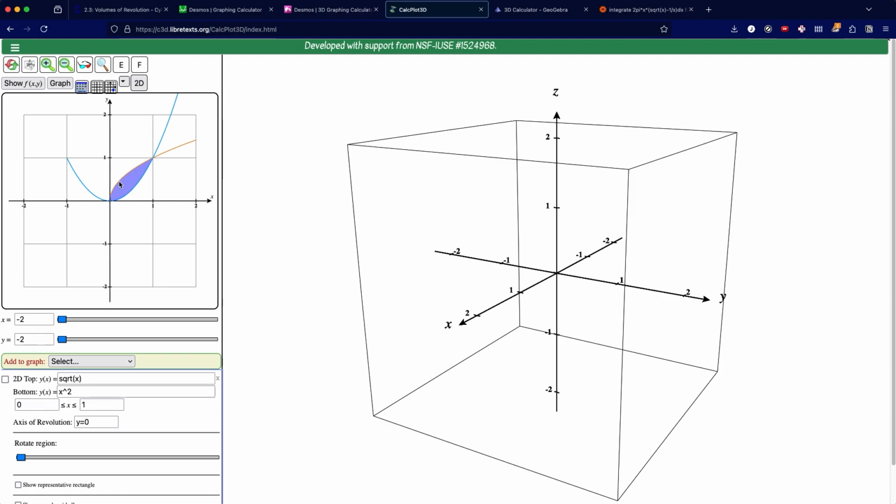So I want to say the top curve is still y of x equals square root of x, but the bottom one is going to be y of x equals 1 over x. And this is going from x equals 1 to 4. And the axis of revolution is the y-axis, which is x equals 0.